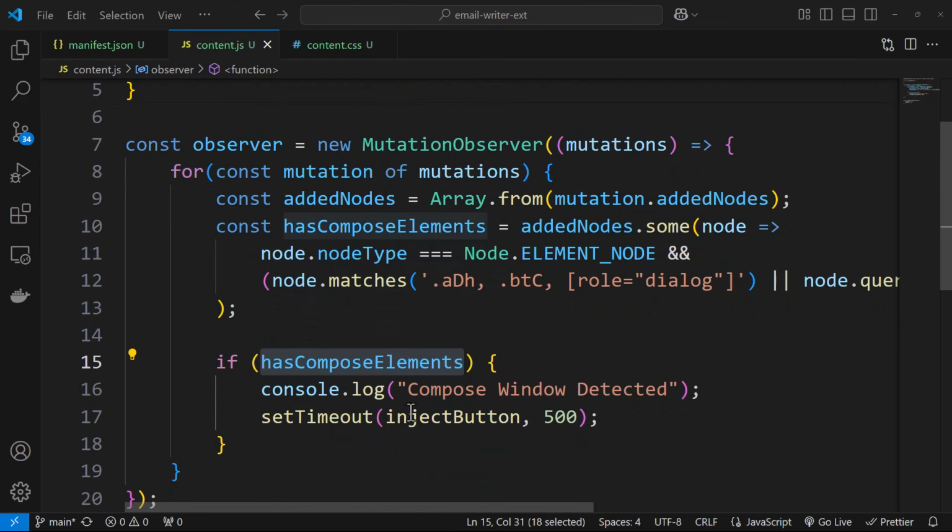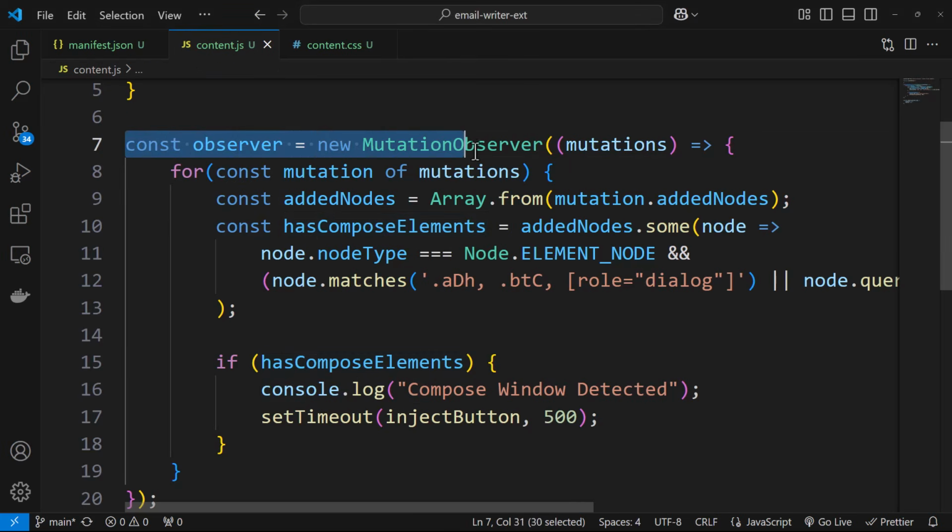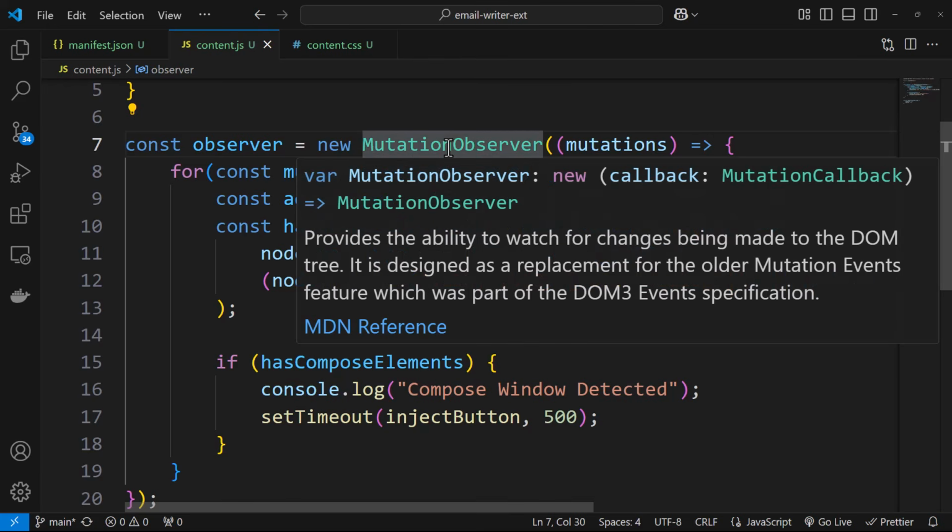So let's just go through whatever we have written. We are first creating a new instance of MutationObserver. What is MutationObserver? If you hover on this, it's a browser API that watches for changes in the DOM. Why are we doing this? Because we want to see if the compose button or the compose window is being added onto the UI. And whenever the compose window is added, we need to create or inject our own AI button. So for that, we need to observe the changes, and that is why we are making use of MutationObserver.